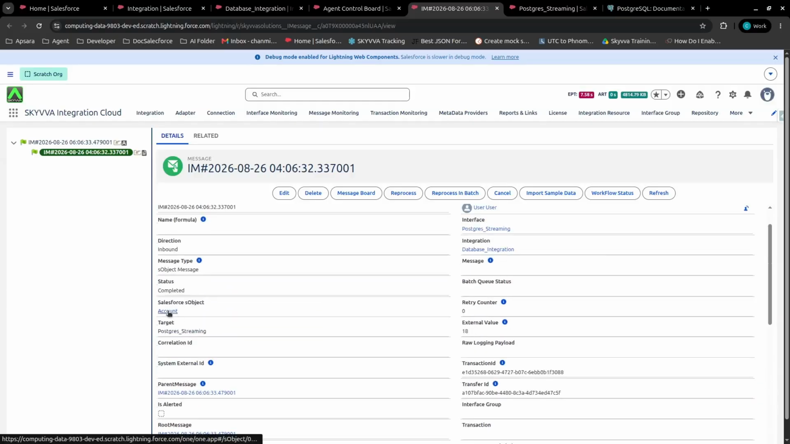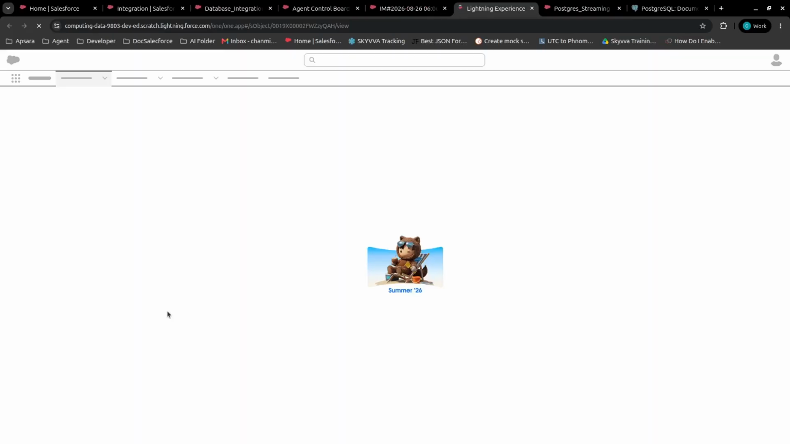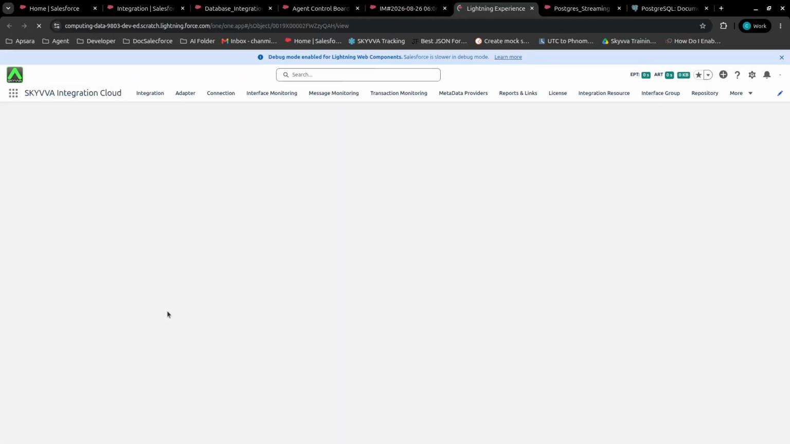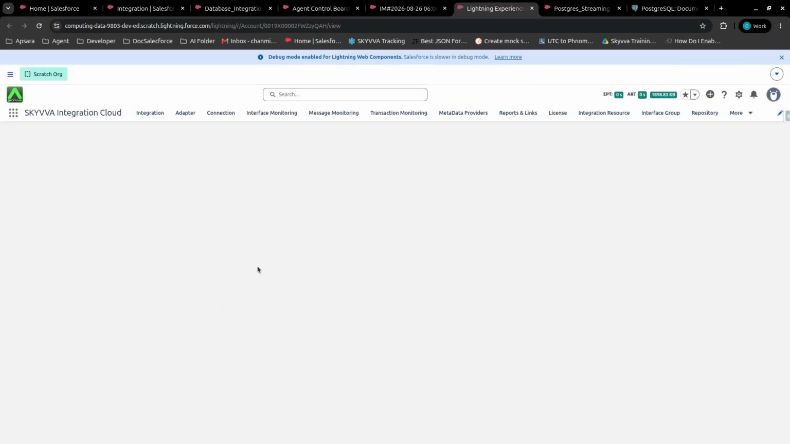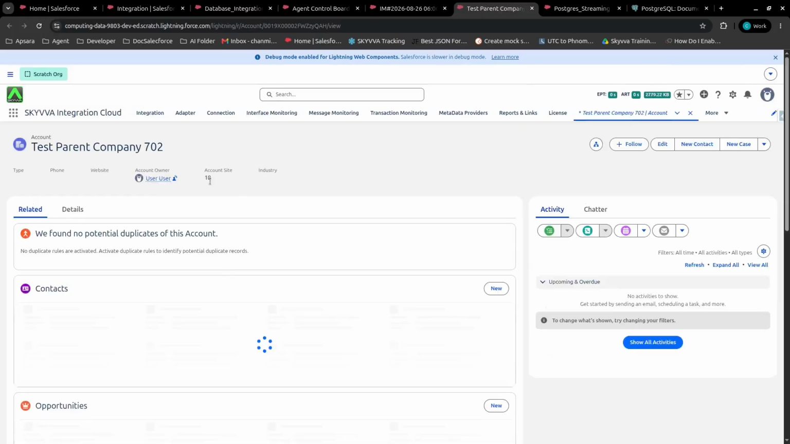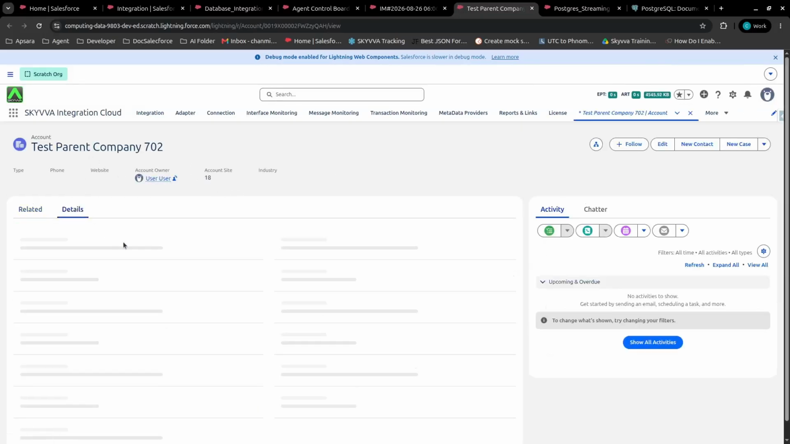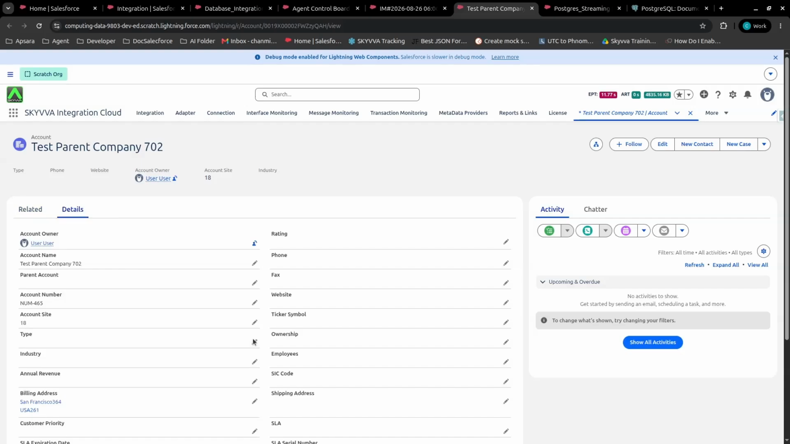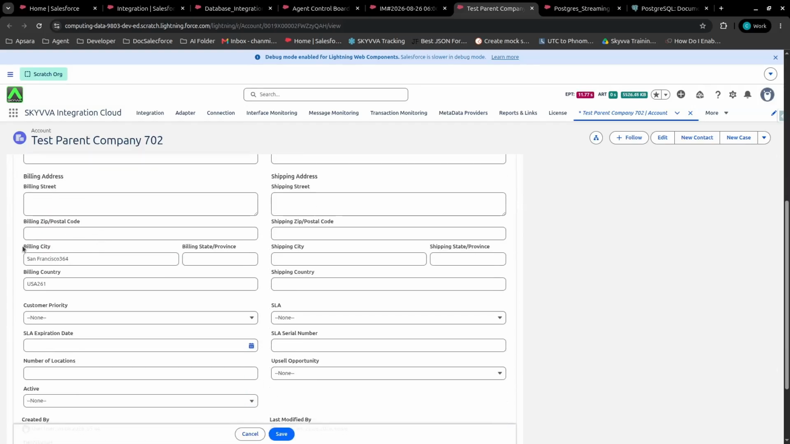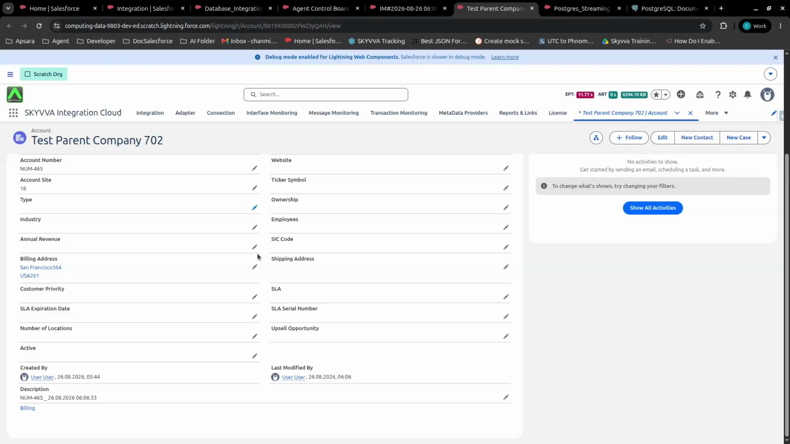Finally, let's click the account link to inspect the updated record right inside Salesforce. As you can see, the exact changes we just executed in our database, updating the billing city to San Francisco, have been applied in Salesforce instantly. Change Data Capture caught the update in real time, pushing the modified data across systems with zero manual intervention.